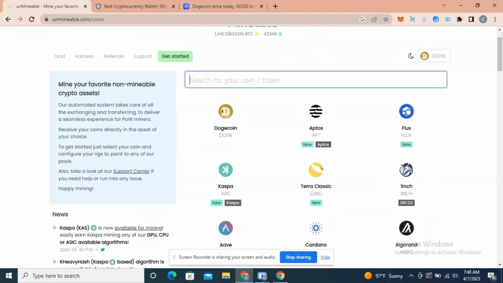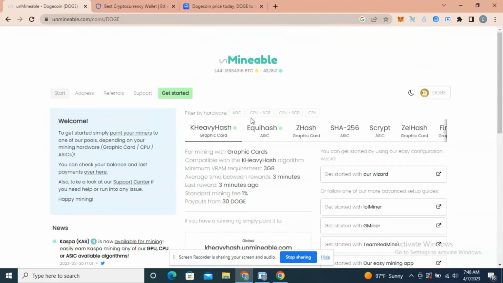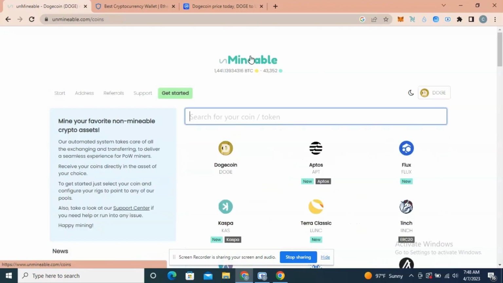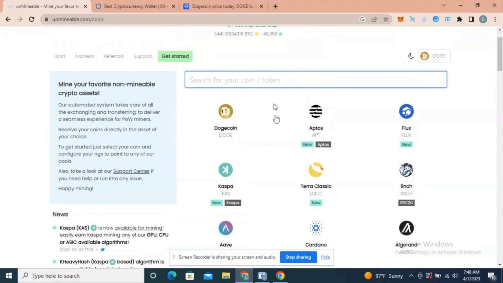But for today's tutorial only, we will only be mining Dogecoin, which is the first one. So what we need to do now is just click on this particular Dogecoin. As you can see, they ask you to fill in some information, but this is not what we need. So what we need right away is to click on this Unmineable icon. Just click on it. It will take you back to the home page to see all the cryptocurrencies you can mine on this site. But for today, we are going to mine Dogecoin.